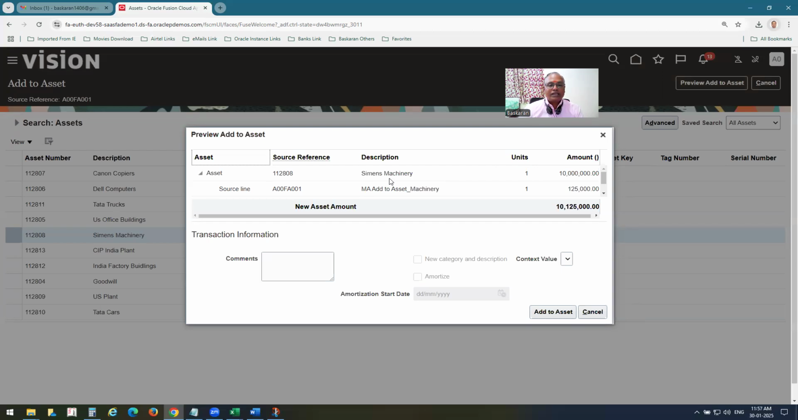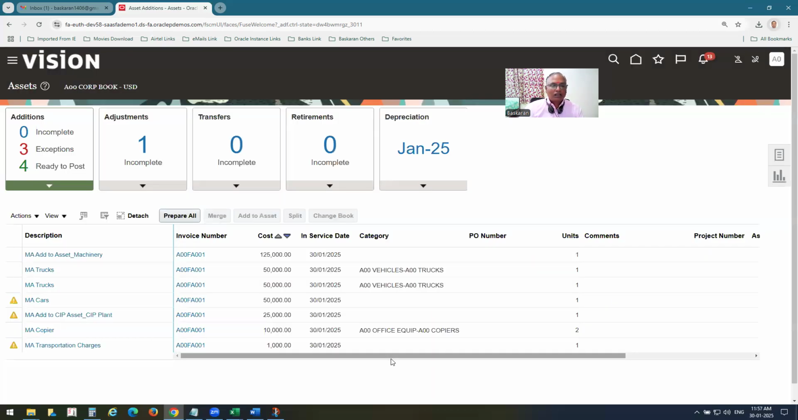So this is my major. This I'm going to add through source line. Is it fine? Yes. And then add to asset. So the queue, it's ready to post. And then add to CIP asset.